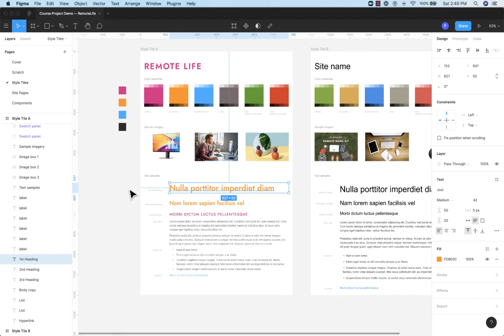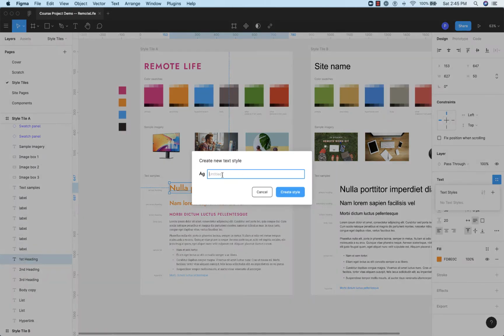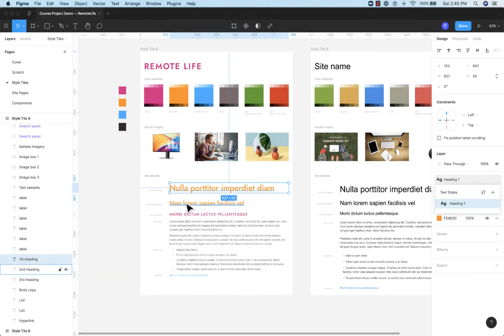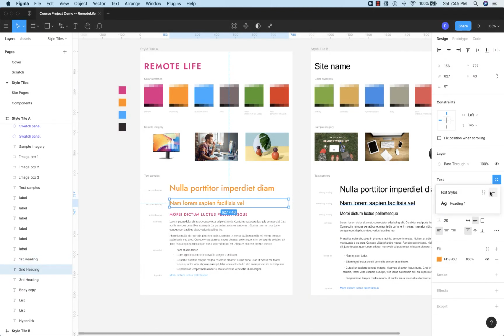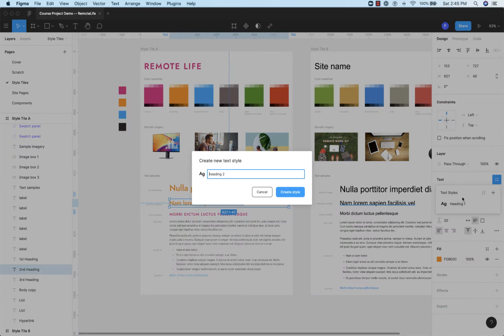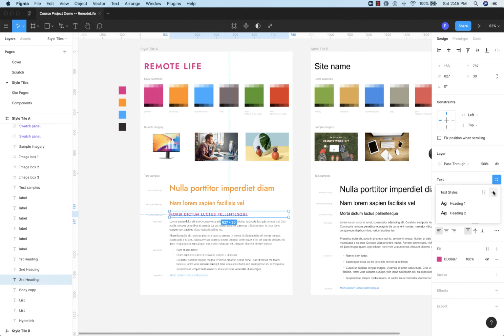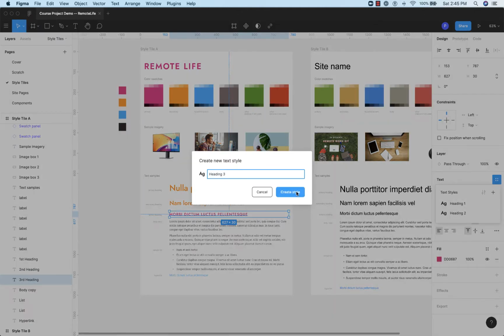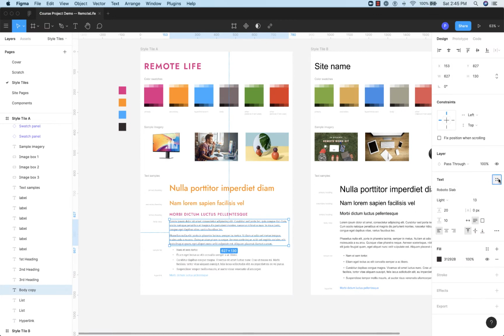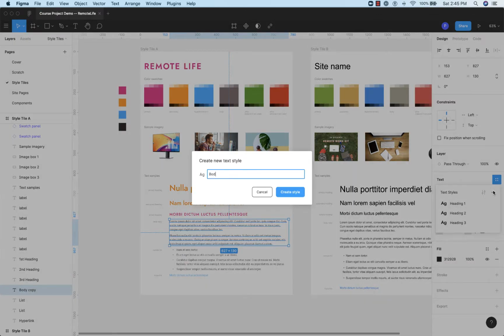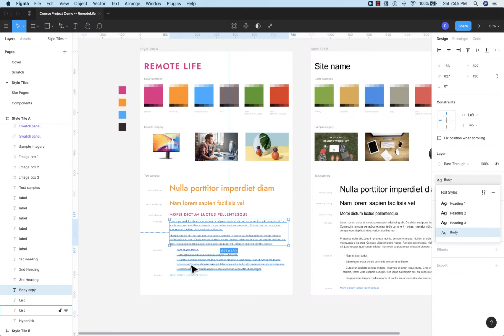But to create a type style, just select the element or the selection from within an element that has the style you want to capture, and use this drop down again to add a new style, a type style or text style, and we'll just name it. So this is going to be heading 1. This is going to be heading 2. This is going to be heading 3. This is going to be body. These are going to be list items.